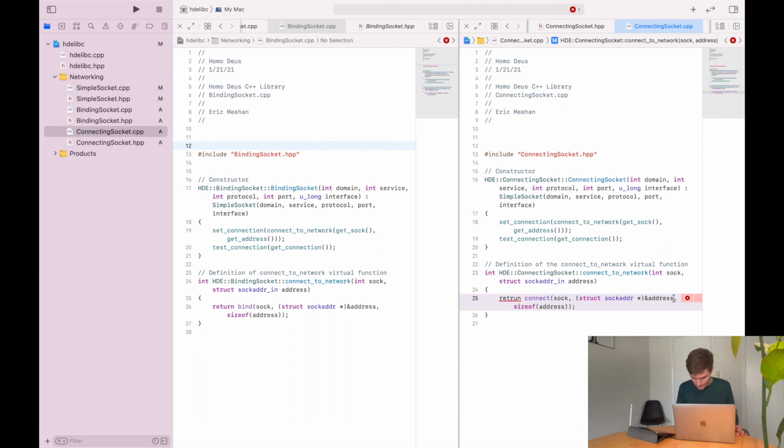And what does it not like here? Return. I don't like that either. Okay, so you can see that by starting with this more generic class that is simple socket, I can then build more and more classes really easily that will have more and more specific use cases.